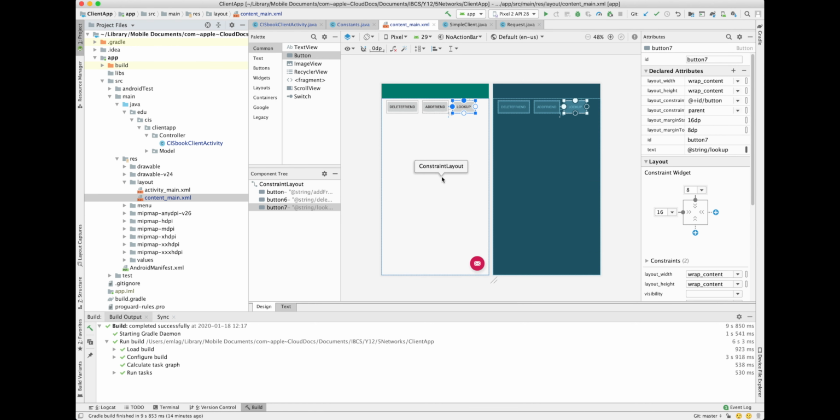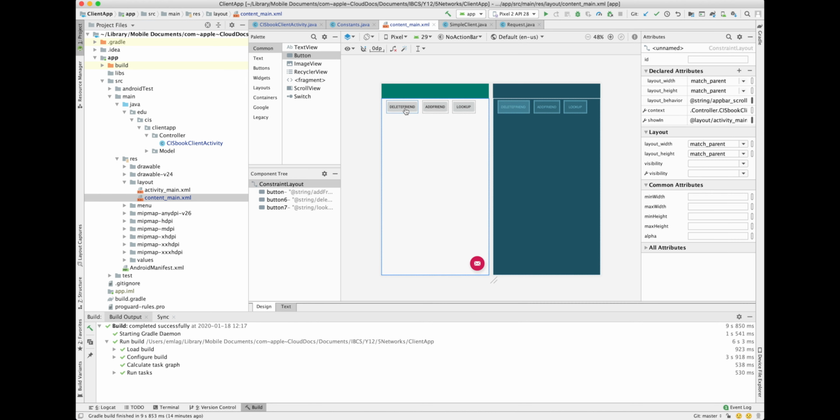So now I have 3 buttons. They're slightly strange because this one's longer than the other ones, but they're still constrained in the center. You can continue to work around with the length of each one. You can make them all be the same length, but I won't do that for now.